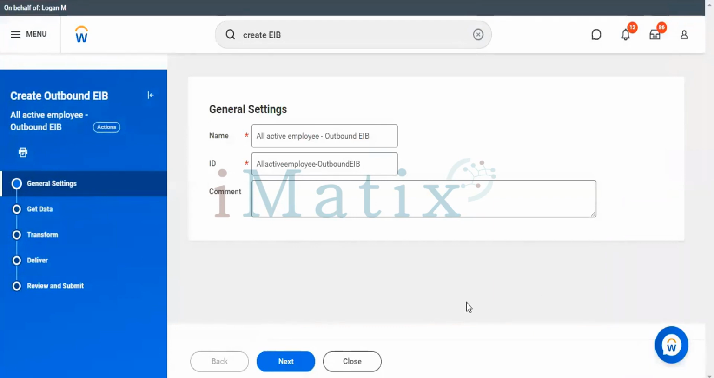Once you actually get into EIB, this is the page that you're going to see. You get data, transform and deliver. These are the three options that you'll still see for outbound also. Yesterday you were seeing this for inbound and you're seeing this for outbound as well, because get data, transform and deliver are the three phases that you are going to do for all the integrations.